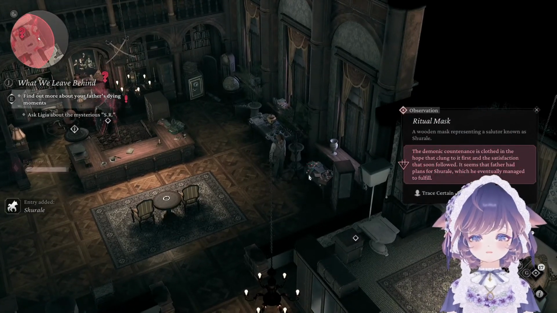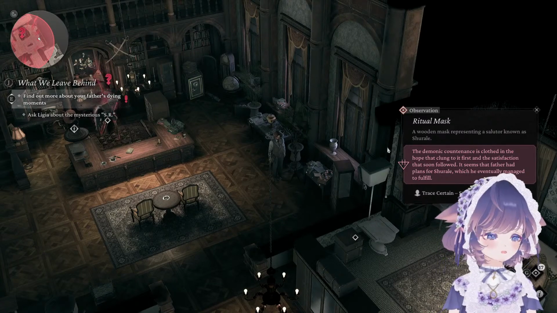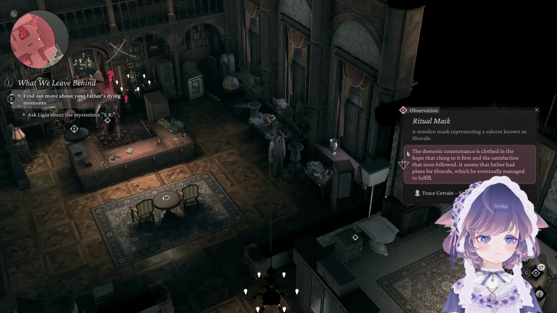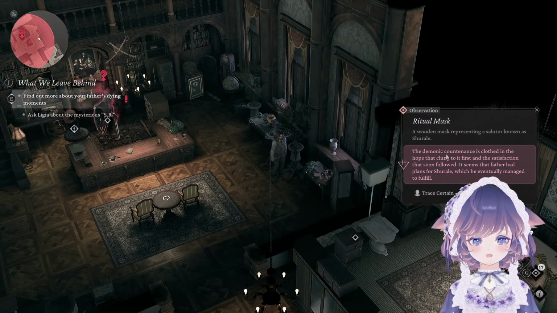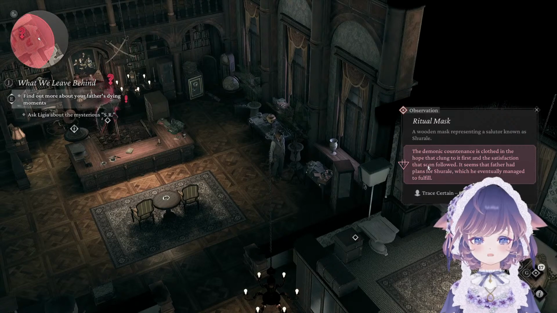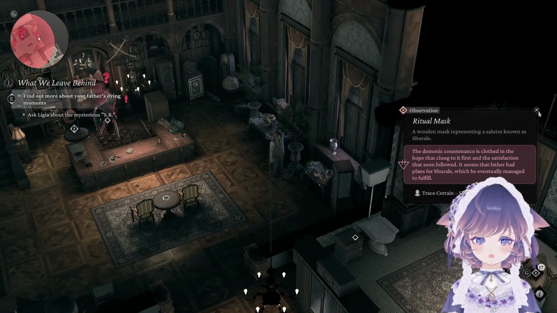Ritual mask. Yeah, I saw one around there. I was wondering what that was for. A wooden mask representing a salutar known as Shirael. The demonic countenance is clothed in the hope that clung to its first and the satisfaction that soon followed. It seems that father had plans for Shirael, which he eventually managed to fulfill.